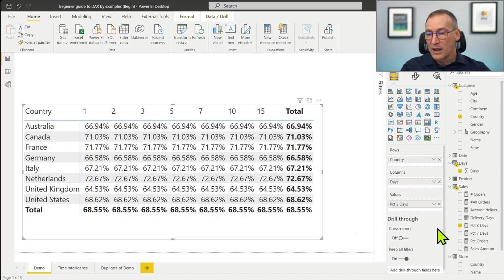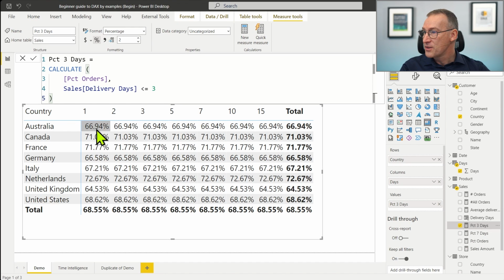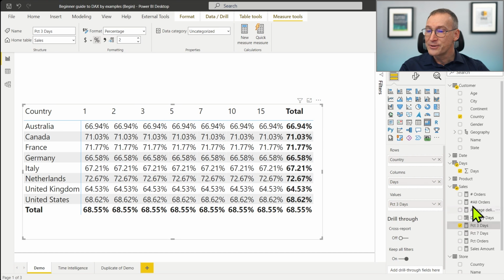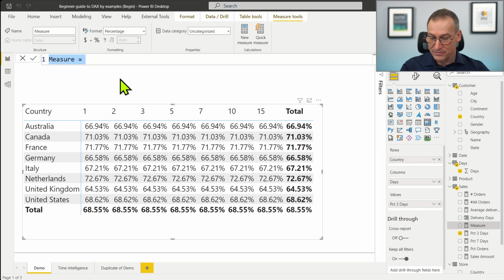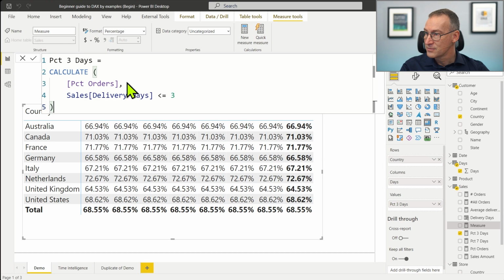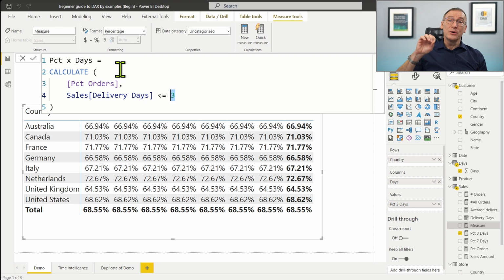So I have my percentage 3 days. Let me copy the code. I can create a new measure, and the new measure will be percentage x days, where x is whatever value we placed on the columns. Instead of 3, I need to use the value that is present on the columns.